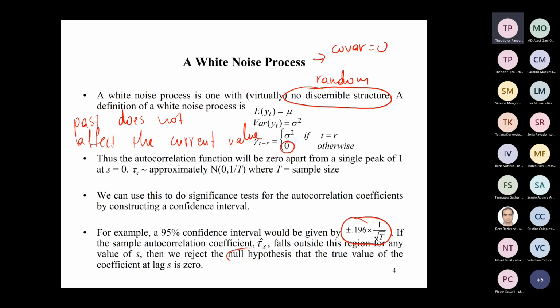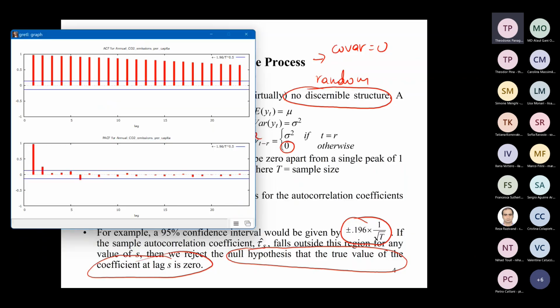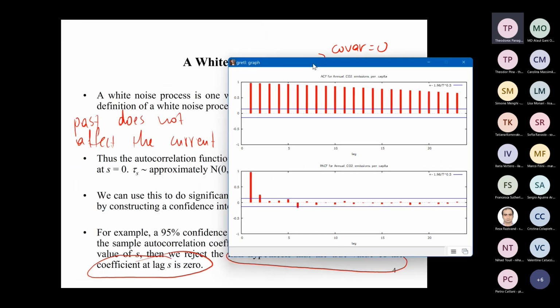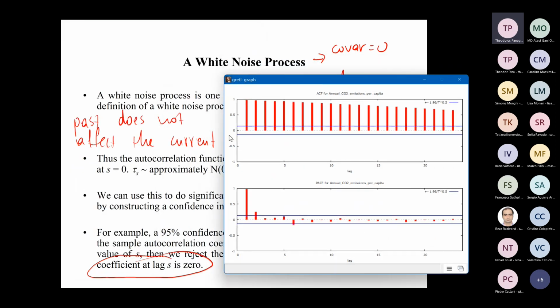So the null hypothesis is that the true value of autocorrelation is 0. Now in Gretl, you get the confidence interval from the white noise process automatically. These are the two blue lines around 0. Everything that is inside this blue interval is not significant. Everything that is outside is significant.